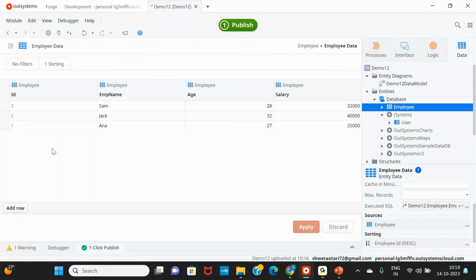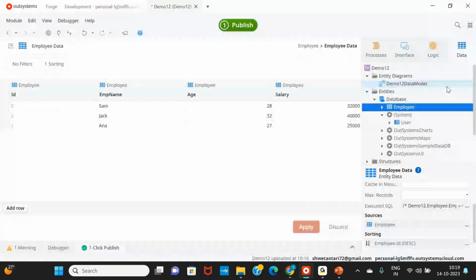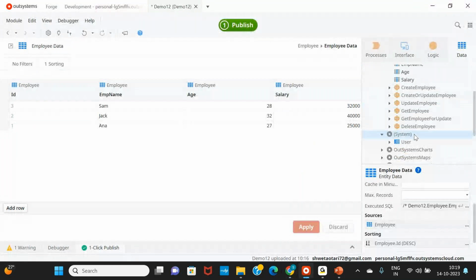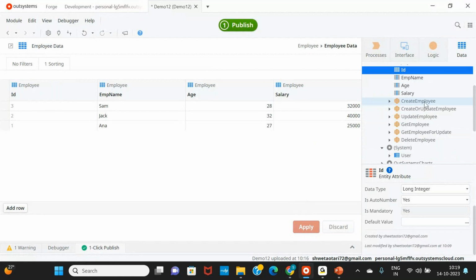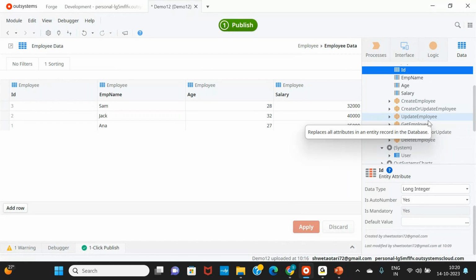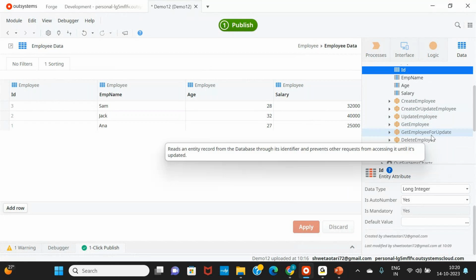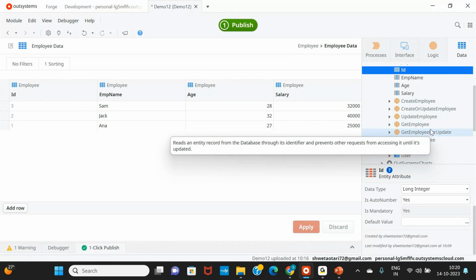Now, how did the data get saved? That question might be coming to your mind. For that, when you create an entity, by default you automatically get an ID, and you get these 6 entity actions: create employee, create or update employee, get employee for update, and delete employee. These are the CRUD operations: create, read, update, delete.